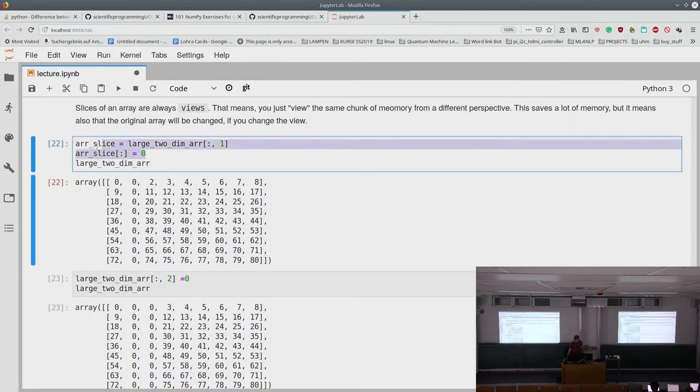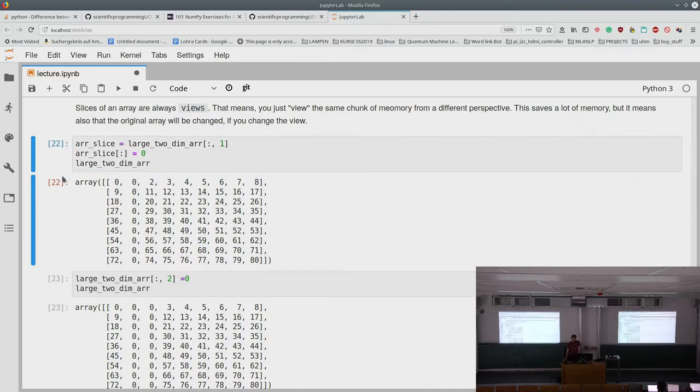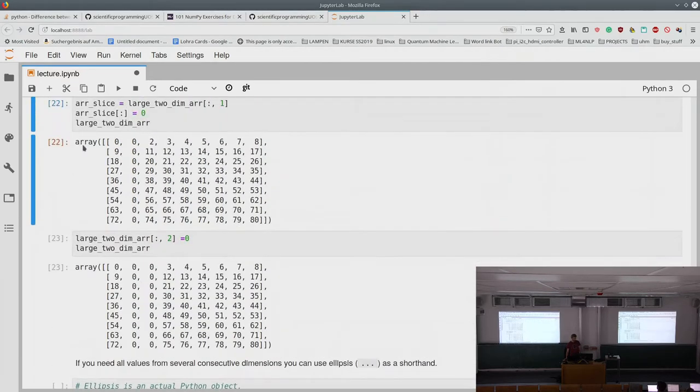So if I change, so we slice a column from this large array, and I set this here to 0, I even take a slice again, and I set this to 0, I change it in the original position. So every time you create a new slice, you only create a new view, and your original array is changed as well. To not have that behavior, you can simply use np.copy.